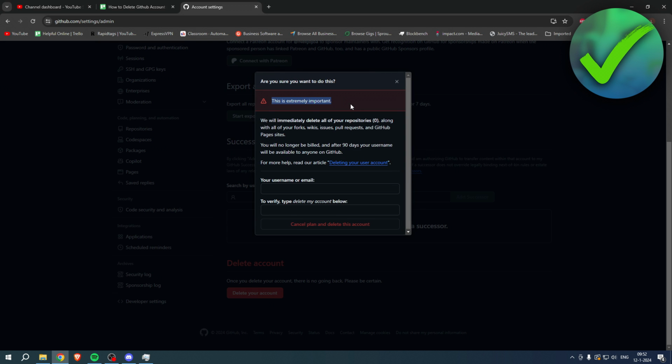It says this is extremely important, so please read all of this carefully and make sure that you actually, in fact, want to delete your account so you don't do it by accident. Then you want to enter your username or email, and to verify, type delete my account. So I'll just do that real quick. And there you go. And once you've done all of that, simply click on cancel plan and delete this account.